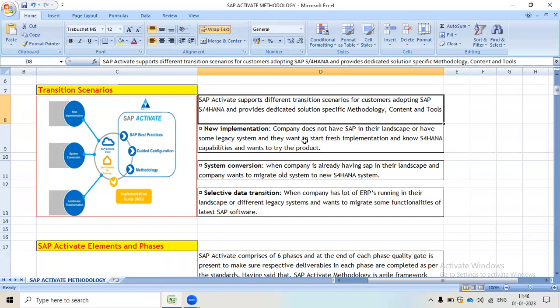If any client wants to implement and adopt SAP S/4HANA for the first time for their company, SAP Activate provides support in the form of best practices, guided configuration and methodology. So let's see what a new implementation is. In a new implementation, the company does not have SAP in their landscape or has some legacy system, and they want to start a fresh implementation, with no S/4HANA capabilities, and want to try the product. So it comes under the new implementation.